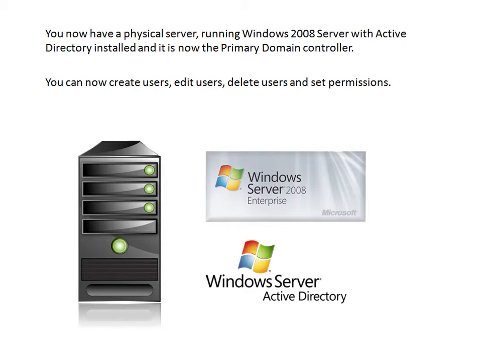Now that you've installed those three elements, so you've got your physical server, your Windows operating system installed on it, and you've got Active Directory on there, you've now got your first physical server running Active Directory. So this becomes our domain controller. So you can now create users, edit users, delete users. You can do all the things that we've done on our virtual machines in a classroom environment. So basically, in summary, what we've got is a physical server running the Windows 2008 operating system, and we've got Active Directory installed on it, and those three elements all become our domain controller.